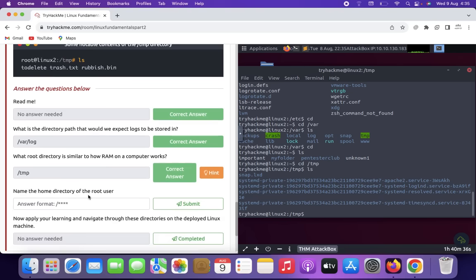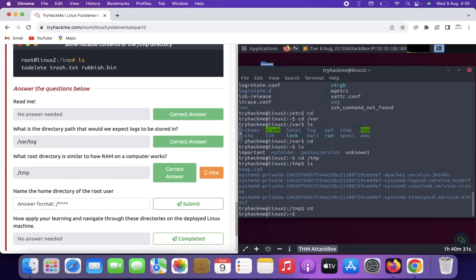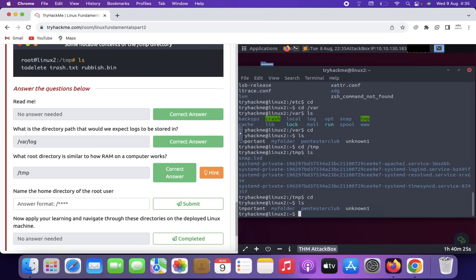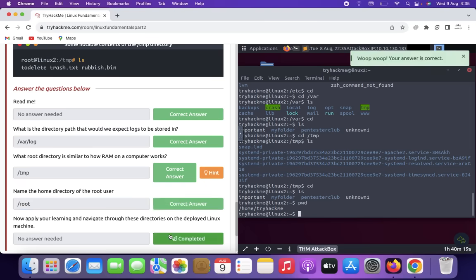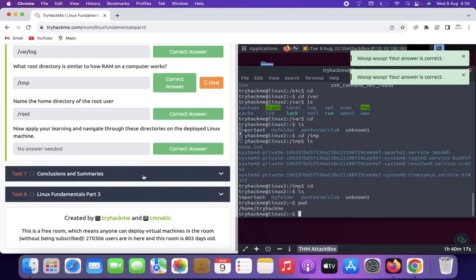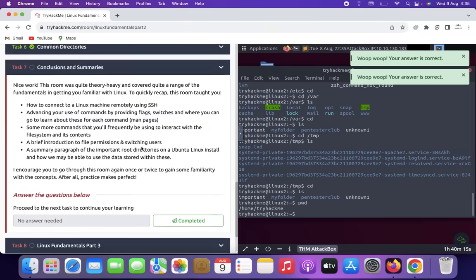What is the name of the home directory that root users use? Type cd, then type ls. Now type pwd. It is the root directory only. Then this is not required.